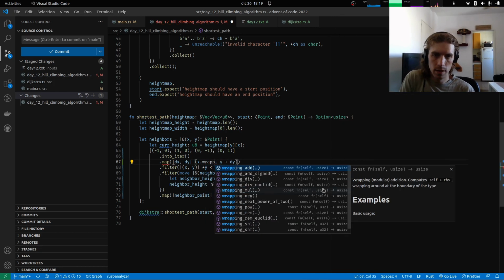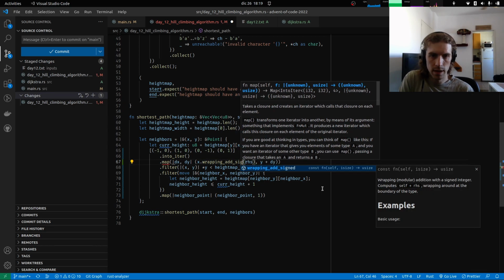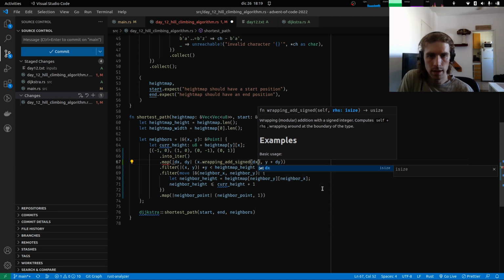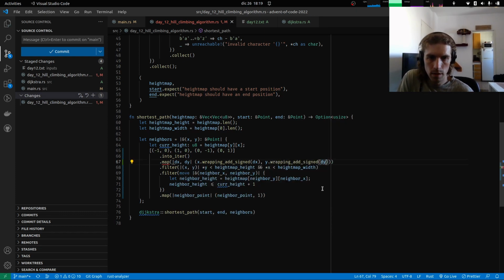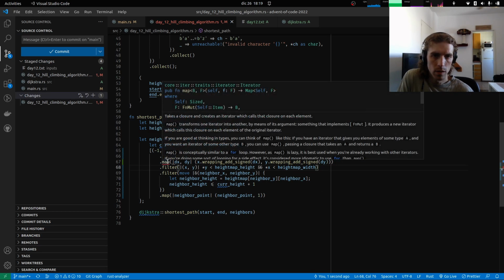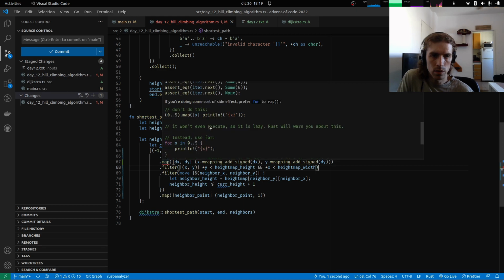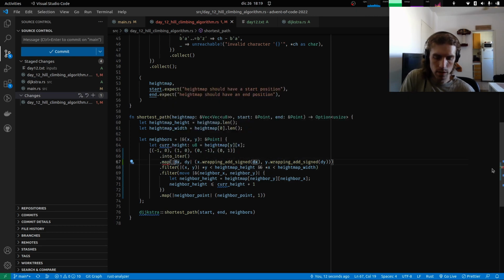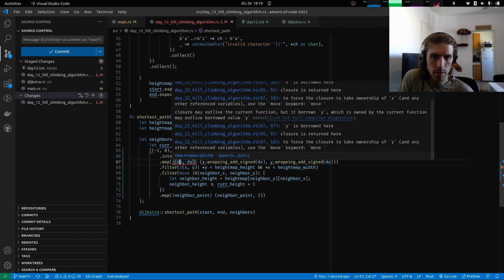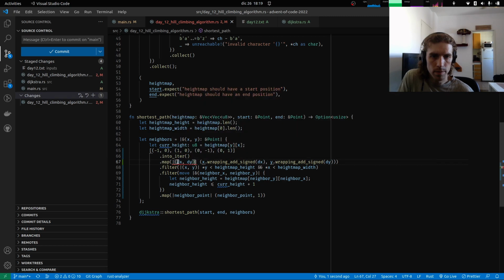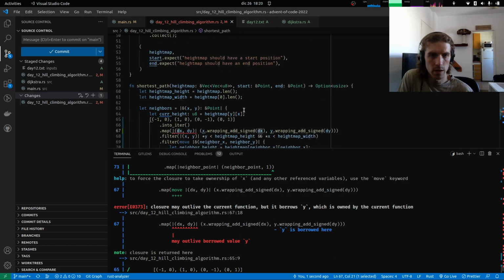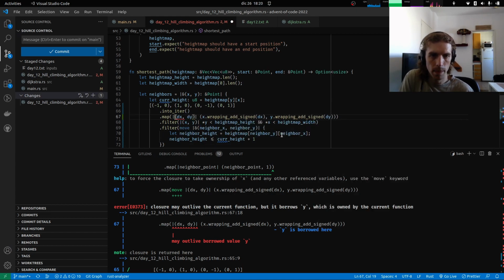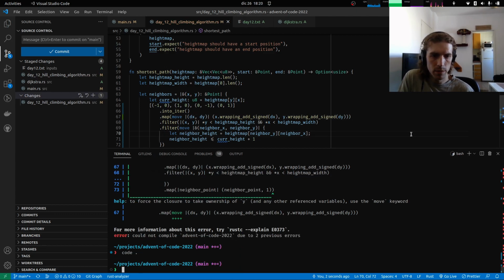Well, let's say wrapping add signed, the x and wrapping add signed dy. Why don't you like this? No, it doesn't. It shouldn't take 2 arguments. It should take 1. What's the problem? May outlive y. Isn't y, well, just the usize? Well, you're happy now.